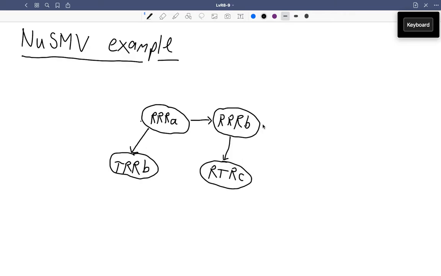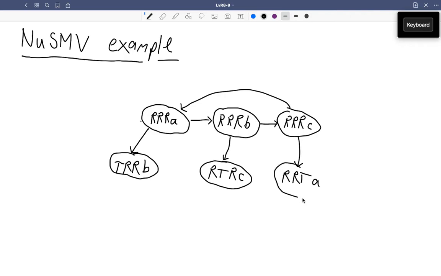Or again, all the processes can stay in the running state, and again the scheduler goes to C. And once it's at C, the scheduler goes back to A, and from here process C can evolve to trying. So here we have R, trying, and again the scheduler goes to A in this case because it goes from C to A.